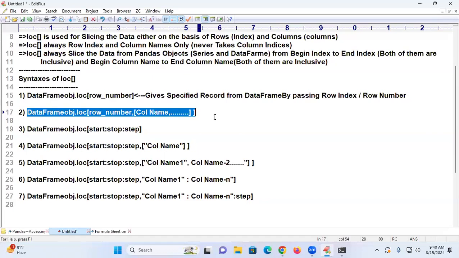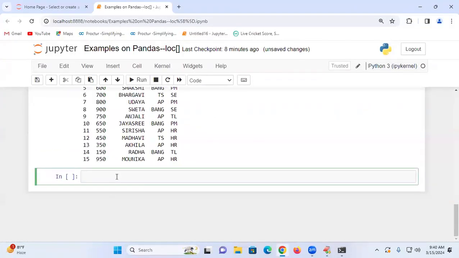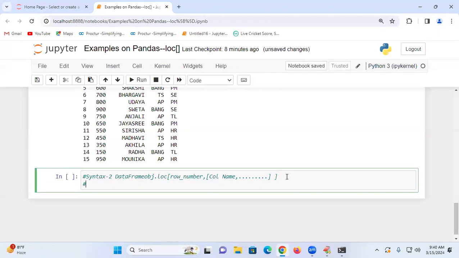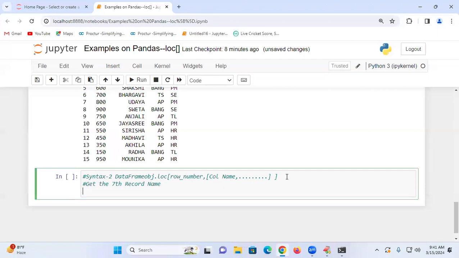Syntax number 2, I am going to get it. What does syntax number 2 say? Syntax number 2 says data frame, pass your number and then get it. So I'm writing the example. Get seventh record name. Seventh record name. How do you write it?